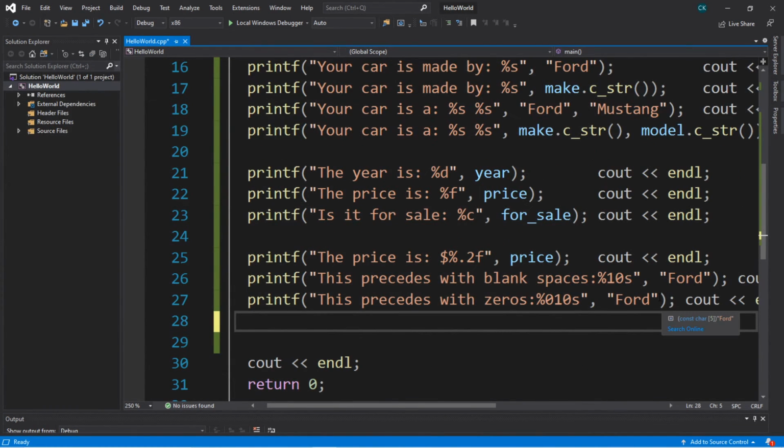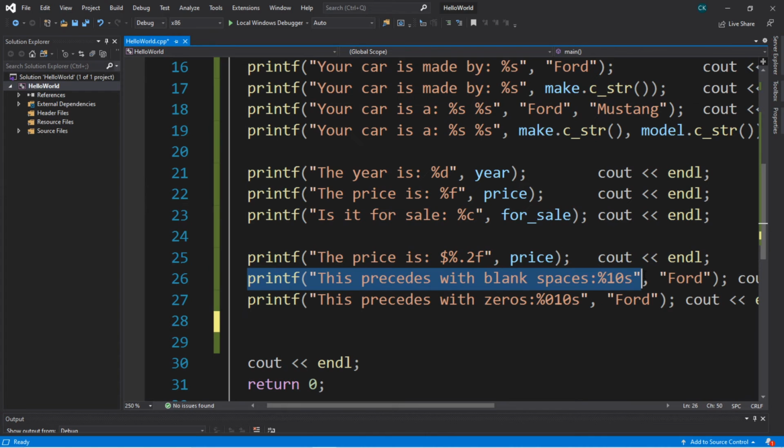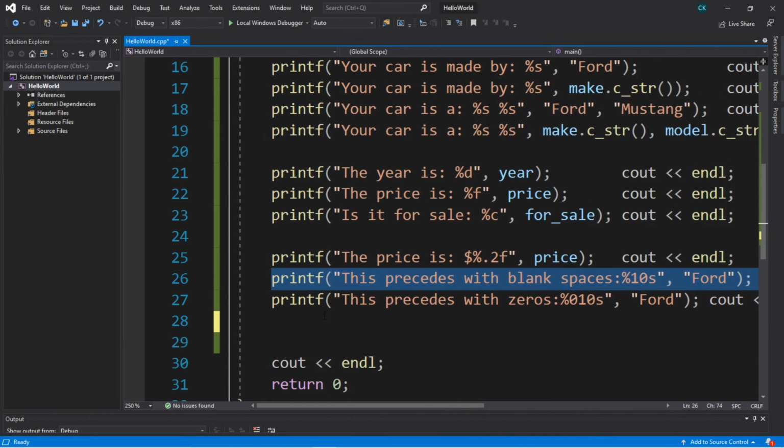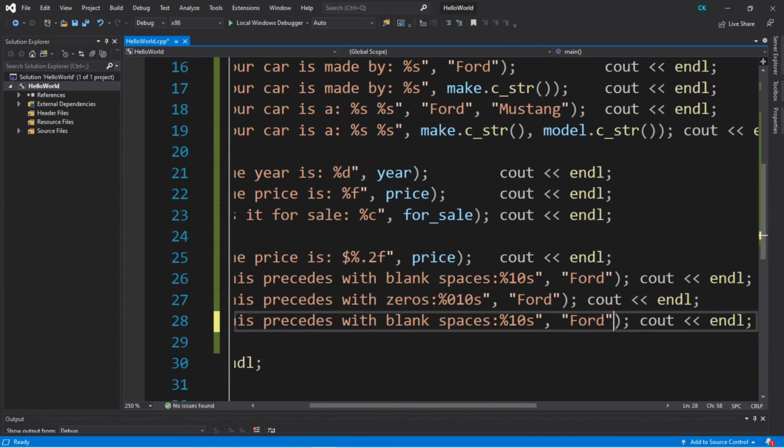I think lastly for this video, I'm just going to show you guys one flag that you can use to left justify any value within any space allocated using the printf function. So what I'm going to do is just copy this line that says this precedes with blank spaces, and we're just going to make one minor change. If we want to left justify this value, because normally it is right justified, so any extra space is assigned before the actual value is displayed, we're just going to add a minus sign, so % minus the amount of room that we want to give this value to display, and then the data type of the value.